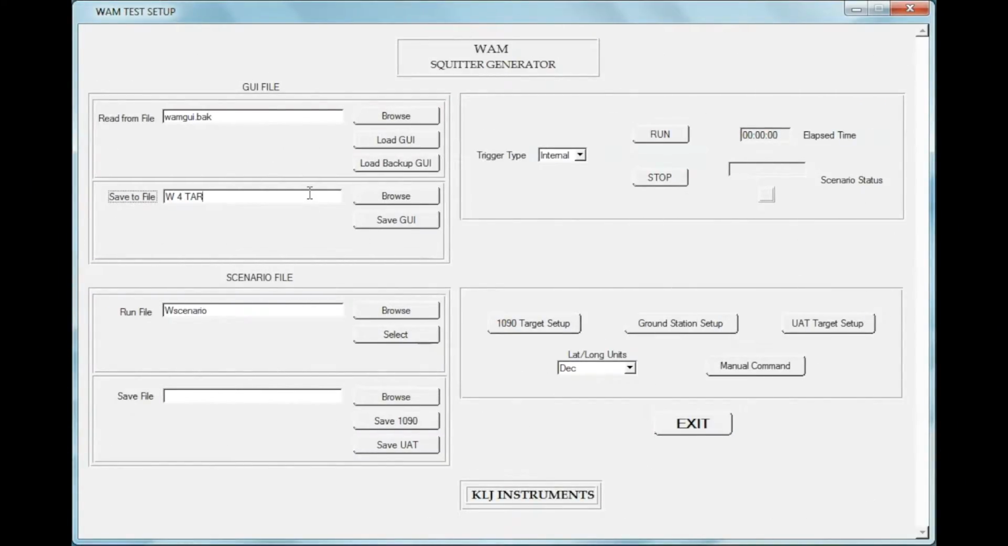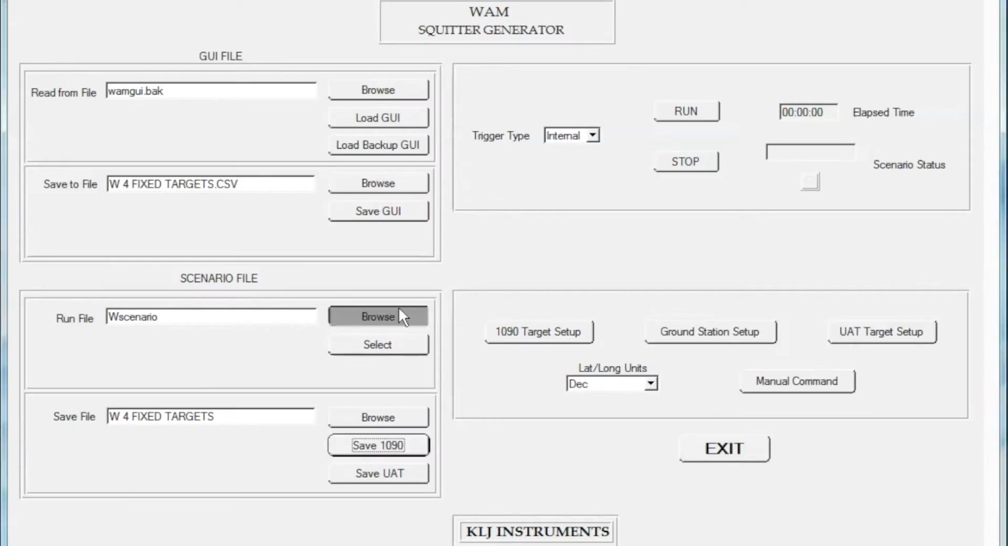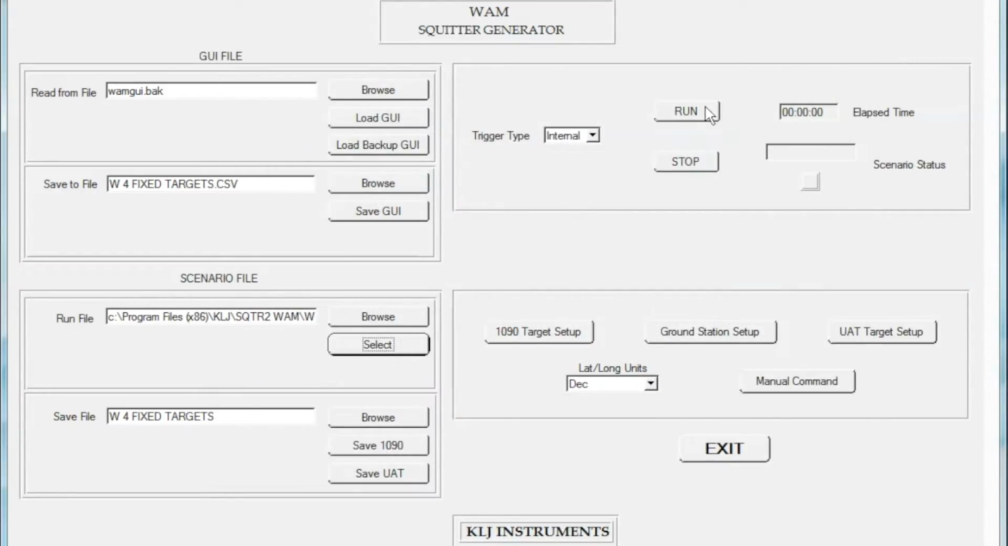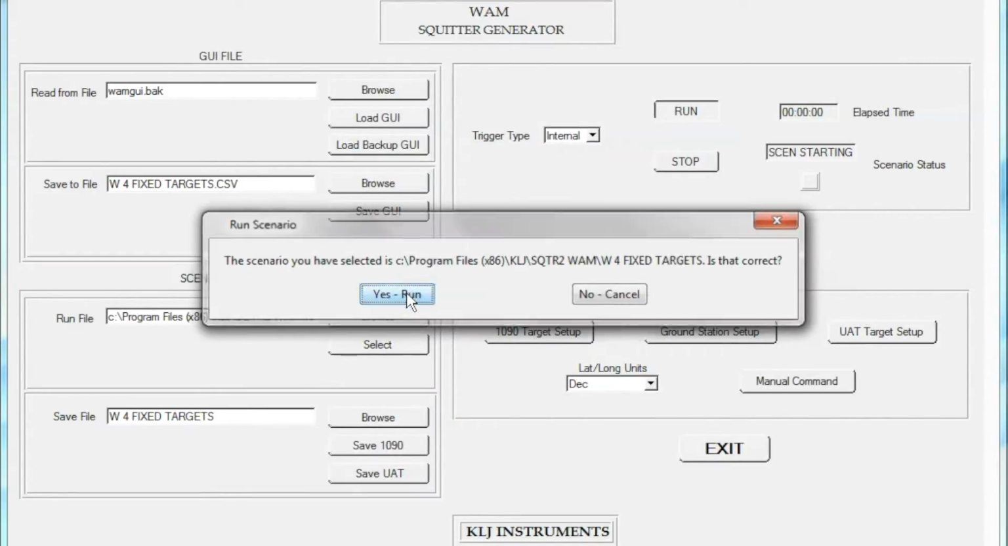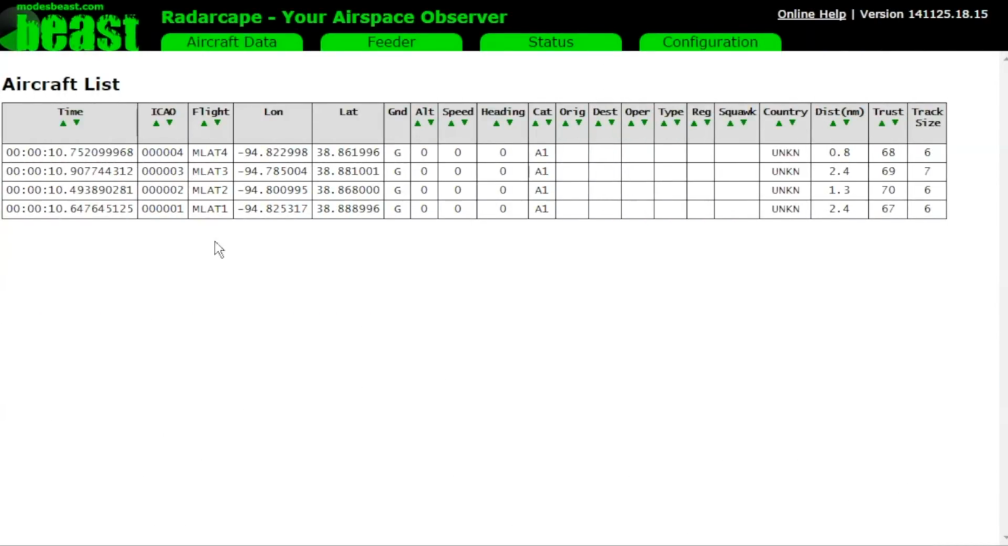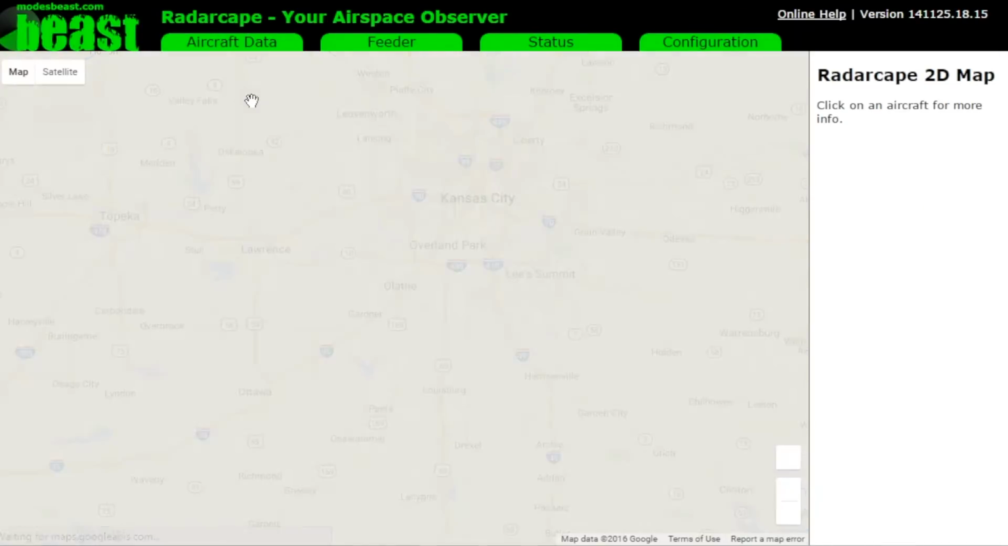After exiting back to the Test Setup menu, I want to save my GUI file and my scenario files. I will use the file name W for fixed targets for the GUI and the scenario files. Now let's run this scenario and view the ground station locations on the Radar Cape map. Yes, these locations look about the same as the drawing.